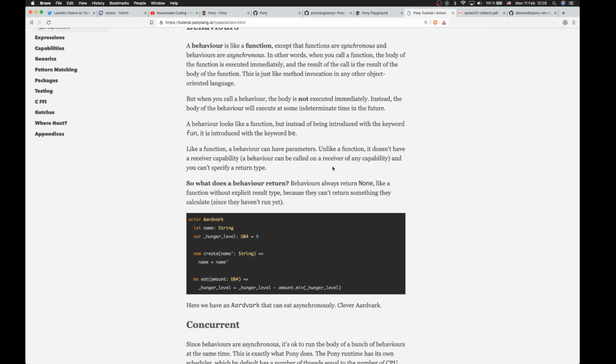A behavior can be called on a receiver of any capability. And you can't specify a return type. So what does a behavior return? Behaviors always return none. Like a function without explicit result type, because they can't return something they calculate, since they haven't run yet.